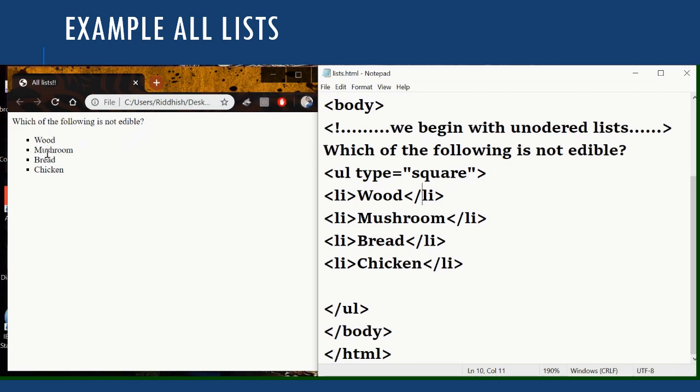Which of the following is not edible? If this is a multiple choice question, we would like this to be 1, 2, 3, 4 so that we can tell the answer is 1 or 2 or 3. Here we have to specifically mention wood. So we can make some changes over here and make this an ordered list. Simply instead of U, we can backspace this and make it an ordered list.